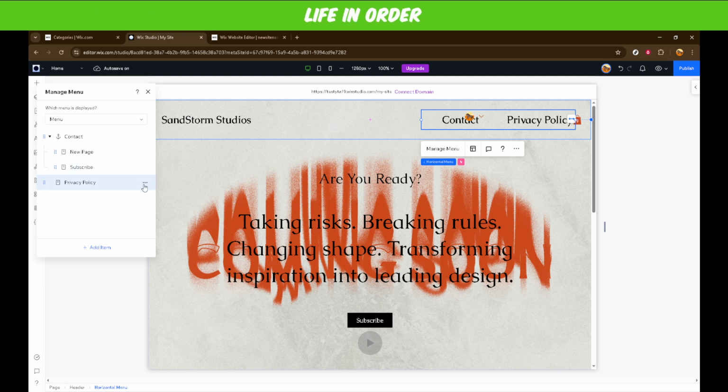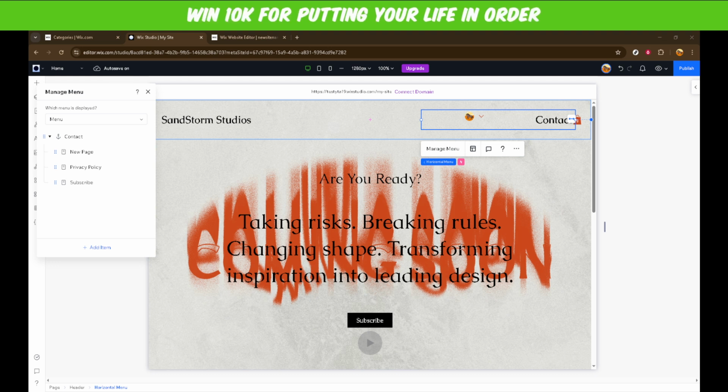Take your time to arrange the menu items until they are in the order and hierarchy that makes sense for your site structure. This not only improves user navigation, but also helps search engines understand the relationship between the pages on your website, potentially boosting your SEO.